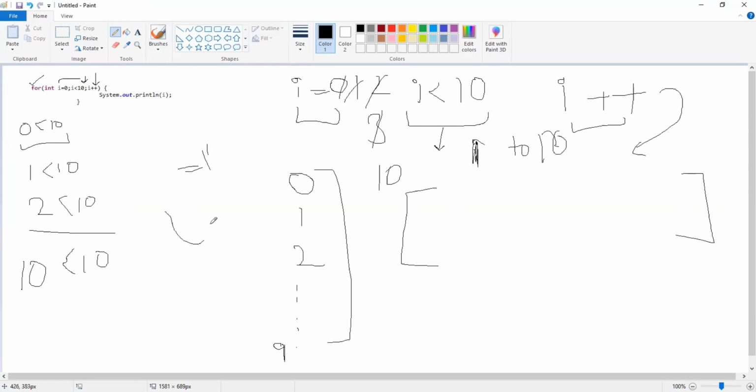But I need only one value, which will be the sum from 1 to 10. 1 to 10 will be perfect. I need the sum of that on my console. Using a for loop, you can do that.